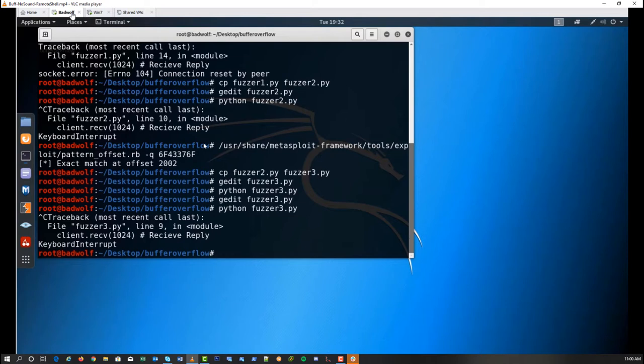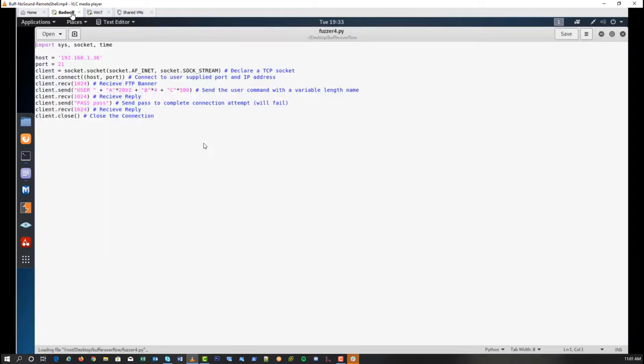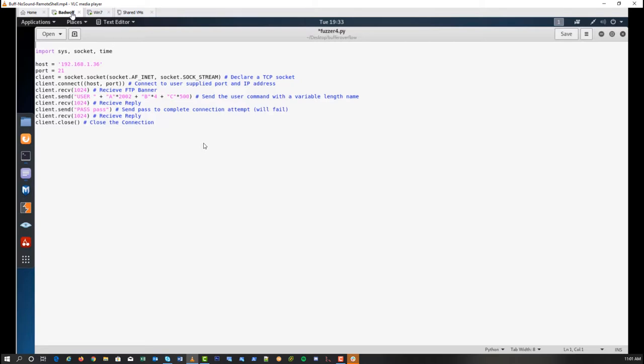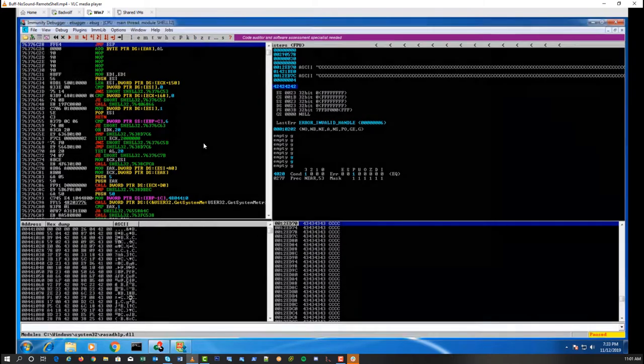So at this point, let's go ahead and create our Fuzzer 4 Python script. We'll start by copying Fuzzer 3, so we don't have to rewrite everything. Okay, so now we need to create some new things. First, let's just paste in that address that we need, get rid of the extra junk here, and that's our return address.